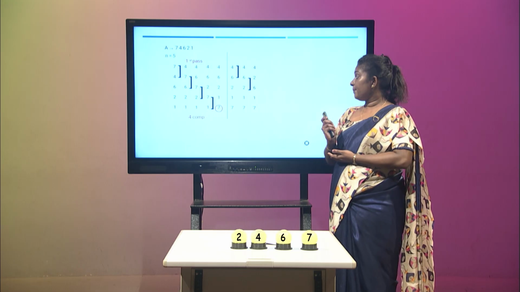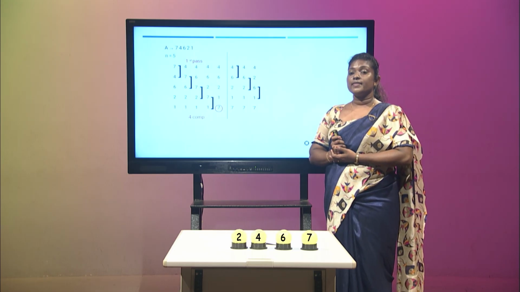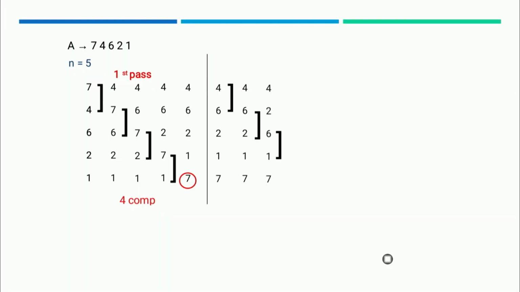Then, we are comparing number 6 with number 1. Here, number 6 is greater than 1. Therefore, first 4 and 2 are remaining as they are. Then 1 goes up and 6 goes down. And finally, the 7 is remaining as it is.